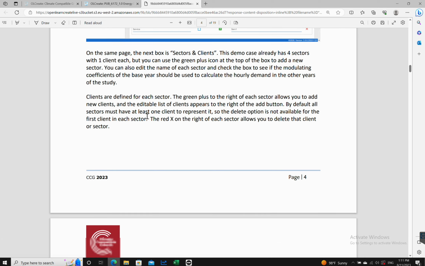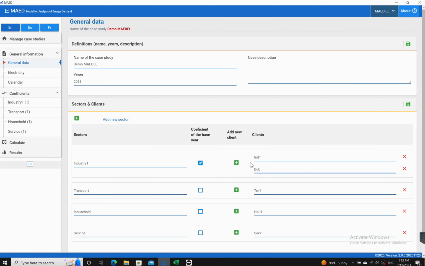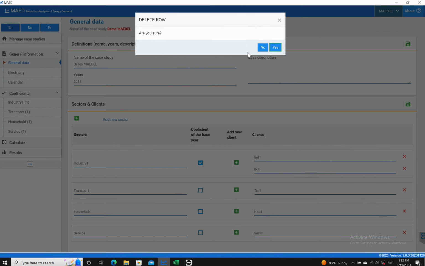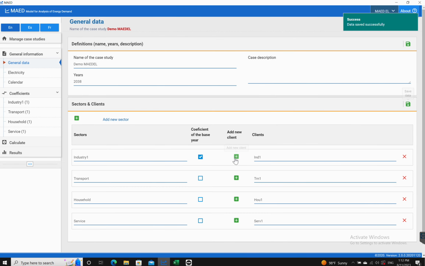Here it lists the same information, and we can see this over here. So we can add a client over here. If we want to add another one, we're going to call it Bob. We can add it over here, and then we can delete it accordingly, just like that. And we click on save.